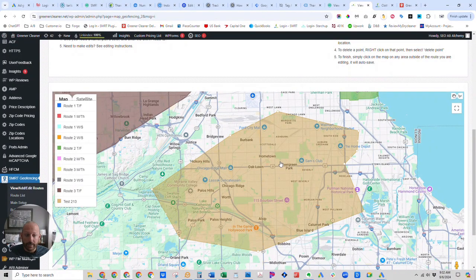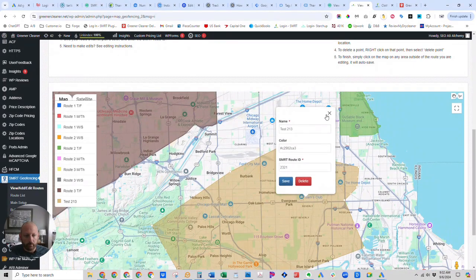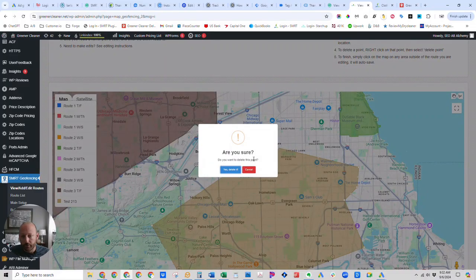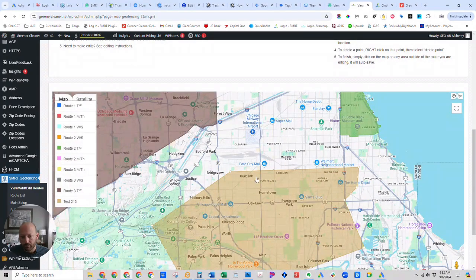Okay, so I'm done editing. I'm just going to click off anywhere not in the route. Boom, and it's saved. Now, if I want to delete a specific point, I can click on here. I'm going to close this. I'm going to right click on here. And it asks, are you sure you want to delete the point? Yes, delete. That point is deleted.